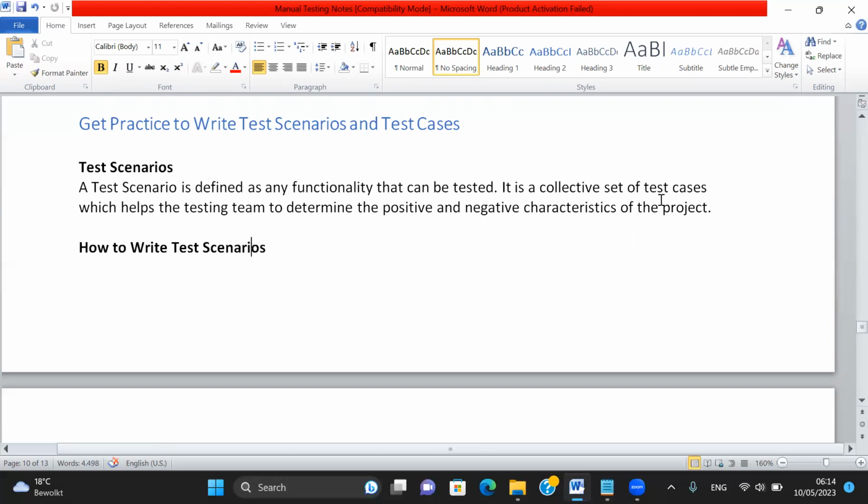What does a test case contain? A test case contains test steps. See, a test case is nothing but an idea of a test engineer. It contains test steps: how to do the test case, how to test that functionality. Is that clear?